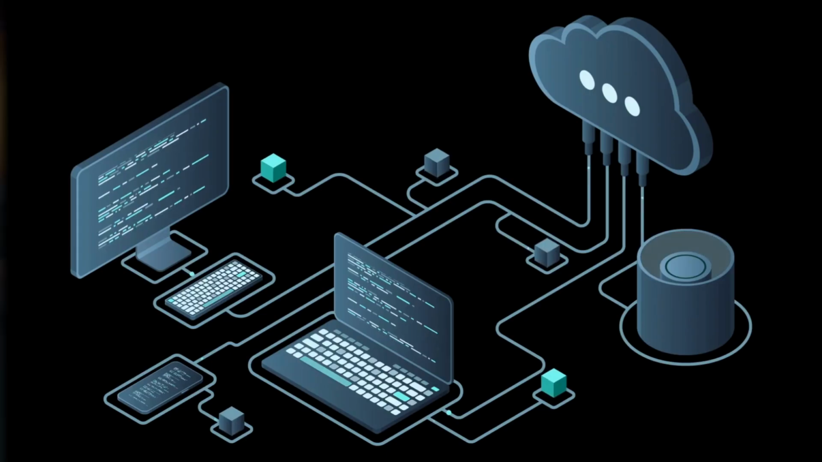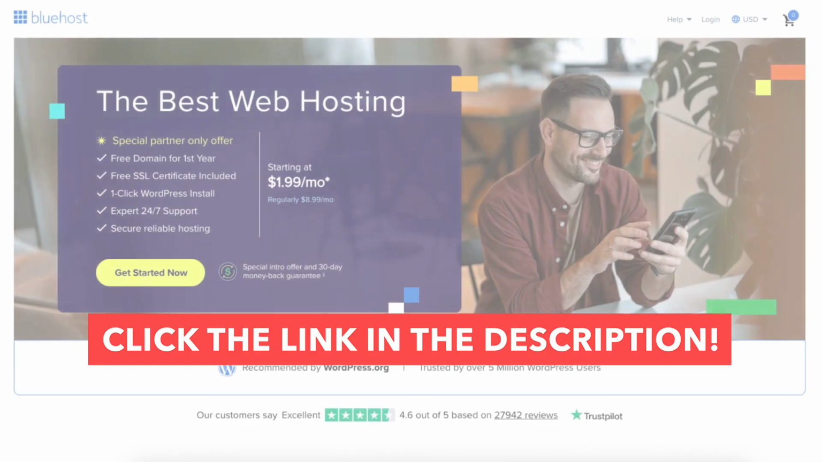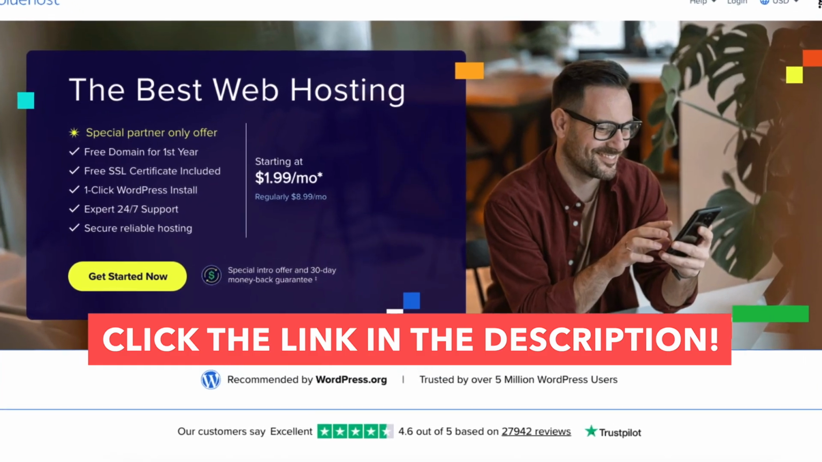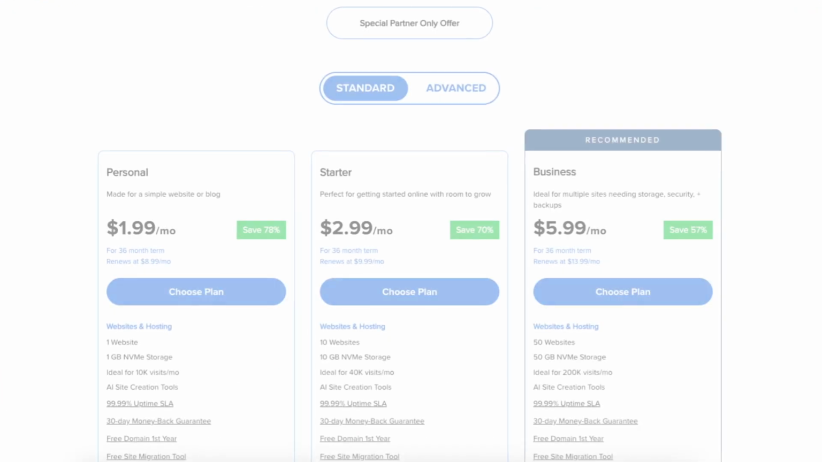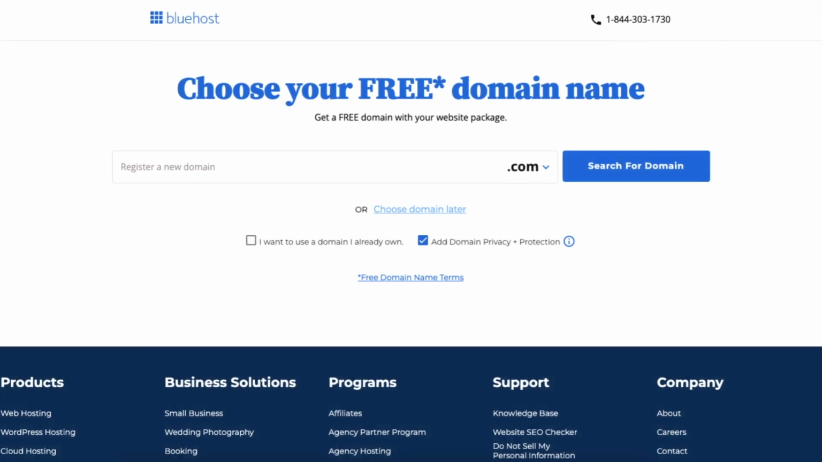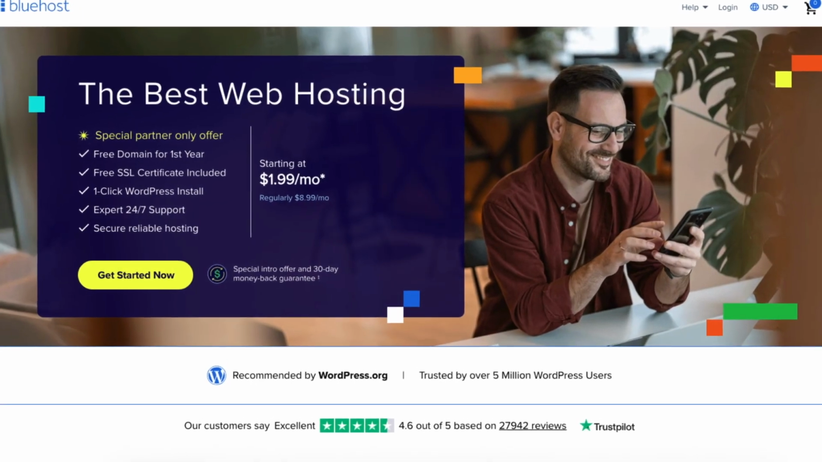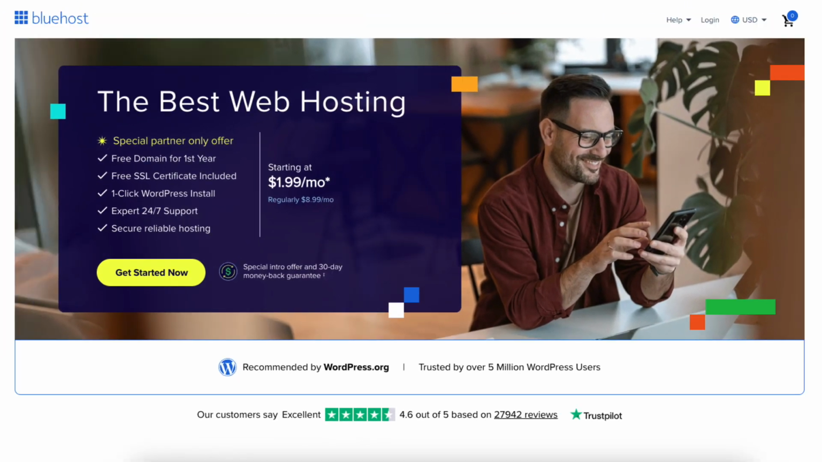Now that you've seen what we're building, let's start from the beginning and get your hosting and domain set up. Go to the description below and click the Bluehost link. That link gives you up to 78% off plus a free domain name, and it'll take you directly to the correct pricing page. Once you click it, you'll land on the exclusive Bluehost offer page. From there, click Get Started.